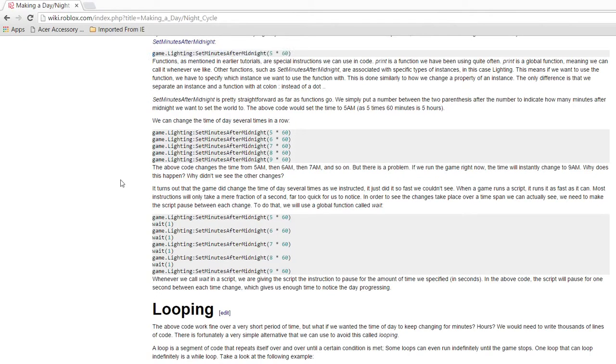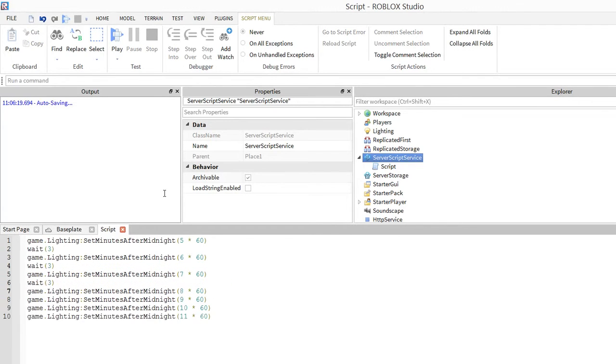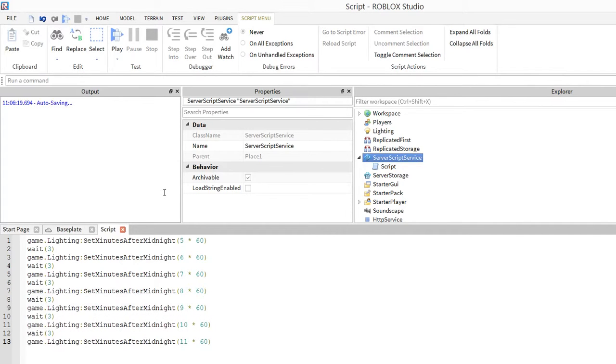So we need to put a little wait command between each change. Now the game here suggests a wait 1, which is wait 1 second before changing the hour. I have tried this earlier and it still was too quick, I thought. So I'm going to show a wait 3. So I cut and paste a couple of wait 3s. Okay, and now we'll test that.